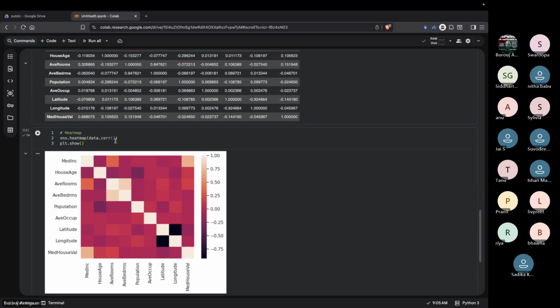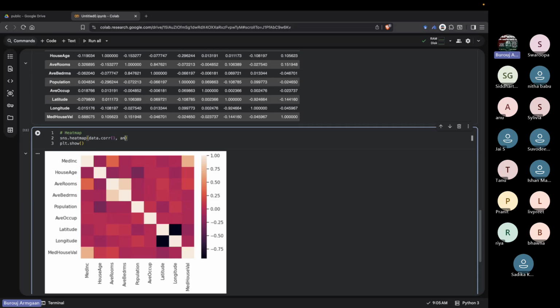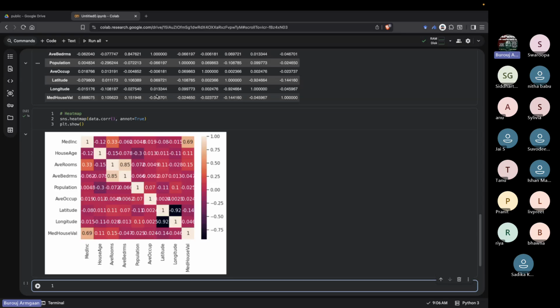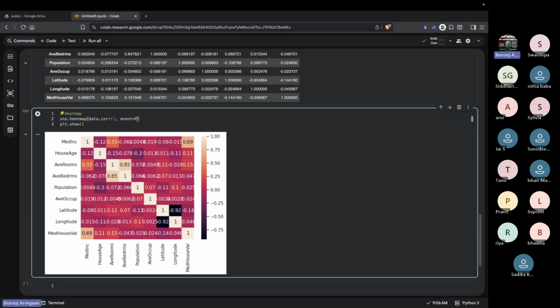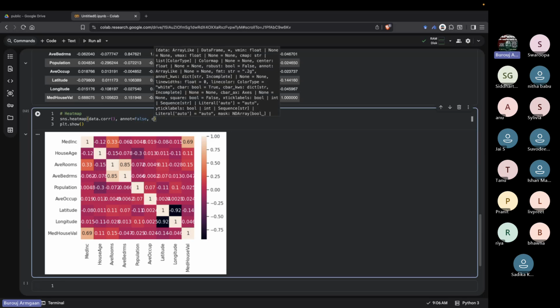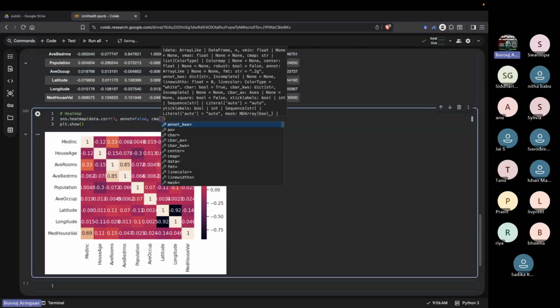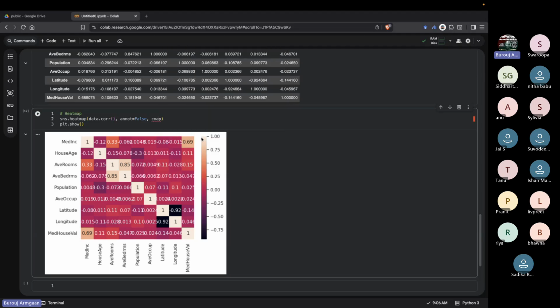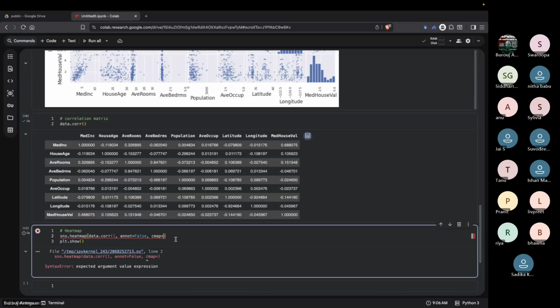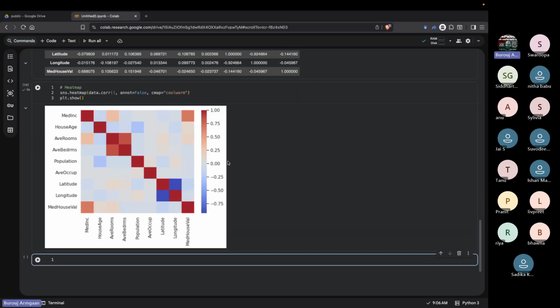If you would like, you could pass annot equal to True, and what that does is it fills the values inside these cells. But in our case, it would not look that great, so we can set it to False. And similarly, you can use a different cmap. As I said, we could use, let's say, a darker red color for higher values, a bluer color for negative values, and a white color for zero values. So for that, you can say, okay, give me a different color map. I would like a coolwarm color map, which would make it look something like this.